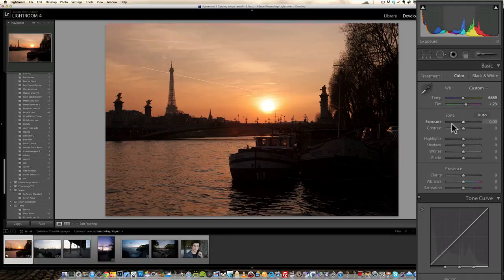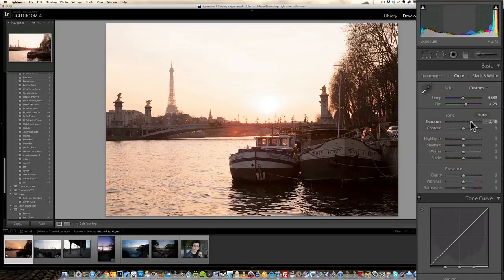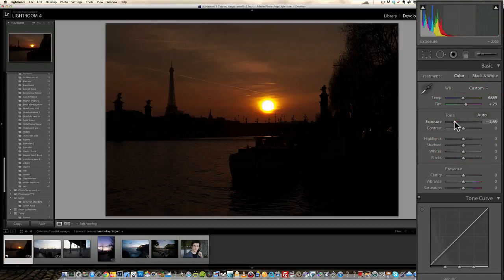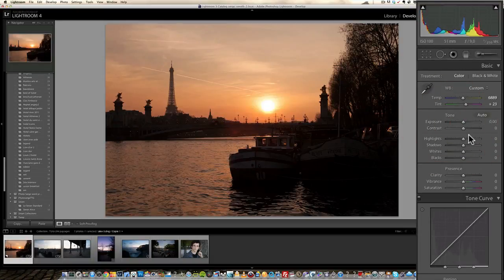Next is exposure. Now, exposure, simple. Exposure is gonna change the middle of the histogram. Basically, if I go right, it's gonna brighten the whole photo, and if I go left, it's gonna darken the whole photo. If you double click on the slider, it puts it back to where it was. Usually, on my photos, especially with Lightroom 4, I don't touch the exposure before the end.